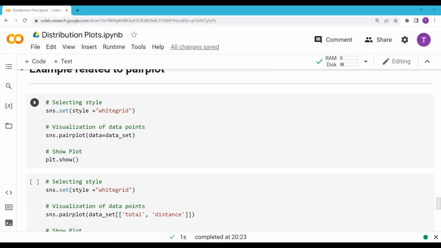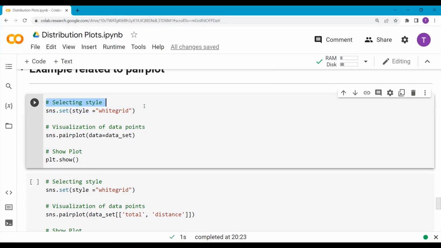So firstly you can see that I call the set function as I want to change the parents of the plot, and I pass a style as a keyword argument and I set its value to the white grid. Then I call the pair plot function to visualize the relationship between each pair of the data points in the taxis dataset. So I pass data as a keyword argument and I set its value to data_set, which is defined as taxis, and then I call the show function as I want to display the plot.